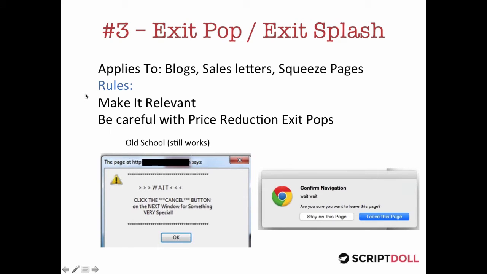All right, so number 3 is an exit pop or exit splash. Obviously for these things there are different names that people call them, and I have my own names. I don't even know if they're right half the time, but the exit pop slash exit splash comes up when people press the X when they're leaving your site. Okay, and this will apply to blogs, sales letters, squeeze pages. This can apply to everything and anything you're doing online, and they still work to this day.